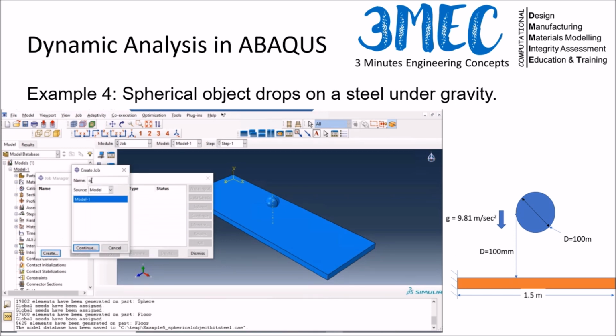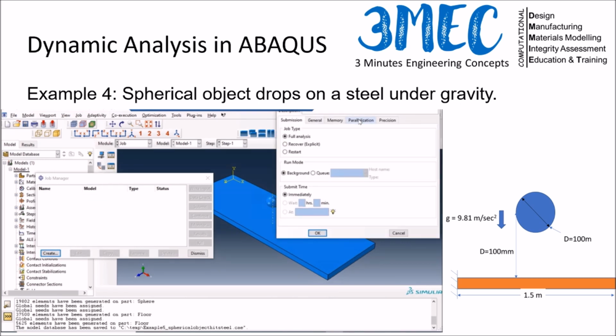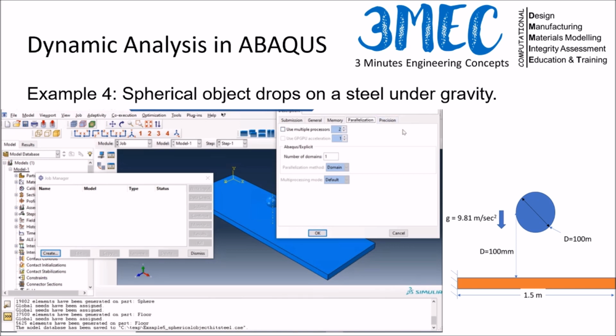So I'm creating a job now. I'm in the job module, and I will just name it object in spherical, just selecting a random name for that. Again, you see I haven't told you, you can parallelize, you can use multiple processors, you can use multiple domains. So Abaqus can do 2 types of parallelization. One is processor based, the other one is domain based. So you can select loop or domain.